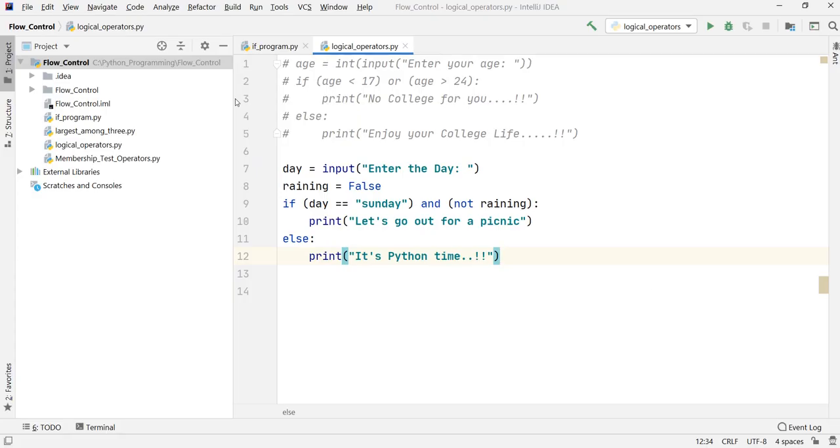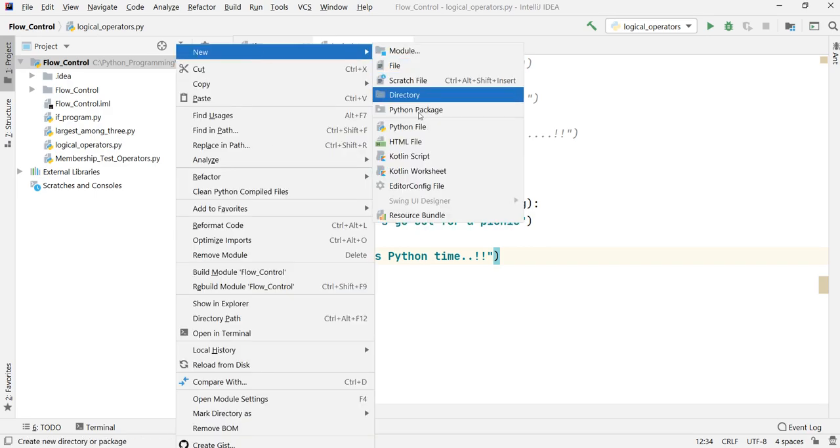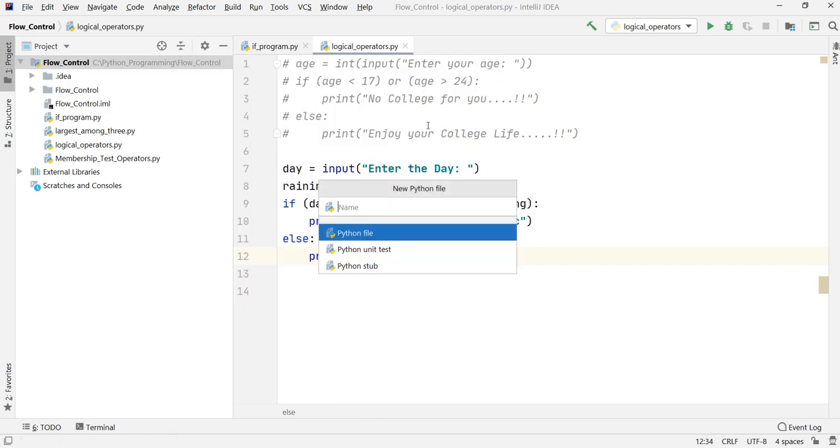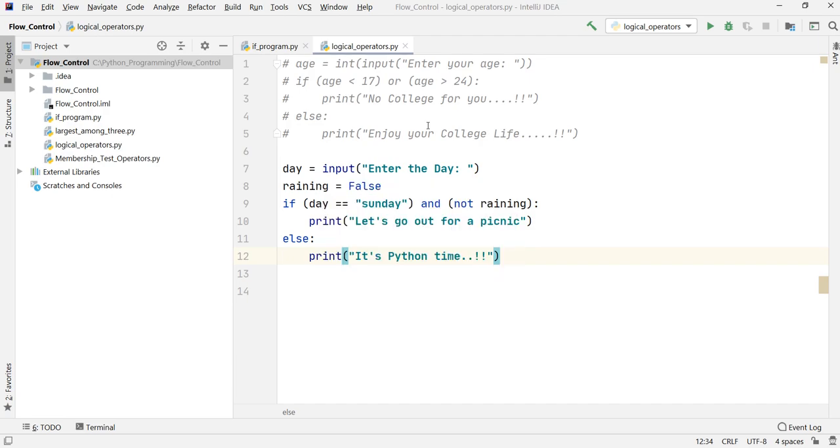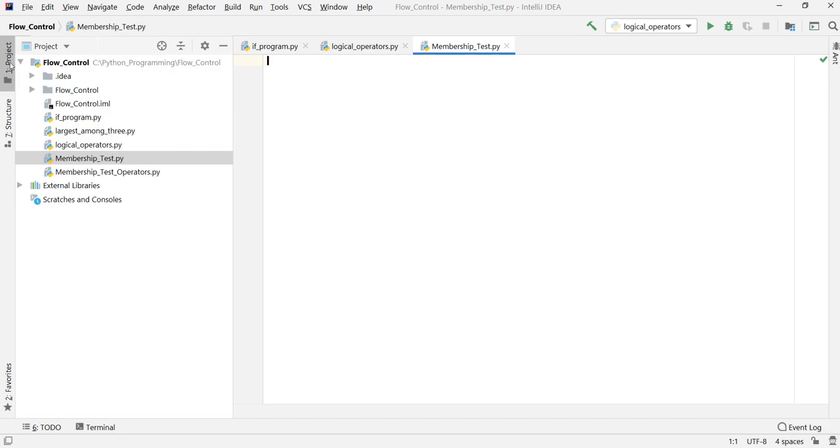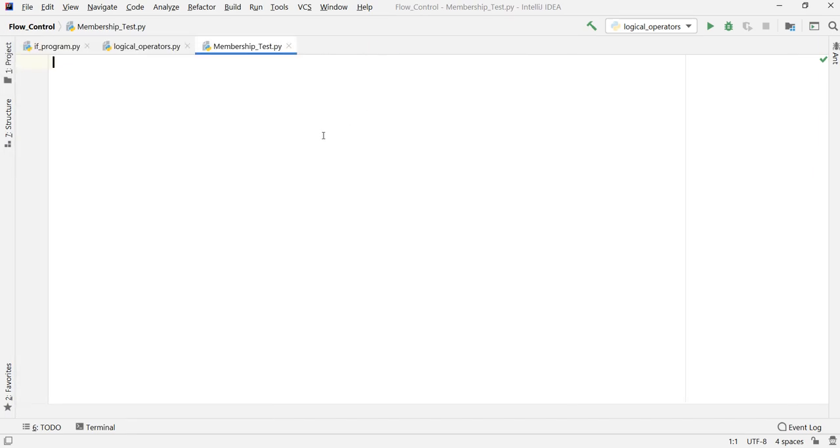Okay, so let us now quickly create another file for this particular program. I will call it membership test. You can call it anything you want. So we have this file. Let us close that project pane so that it will be visible. Let us try to understand this concept using a simple example. I'm going to create one variable and assign a string value to that variable. Suppose I assign my name to that variable.